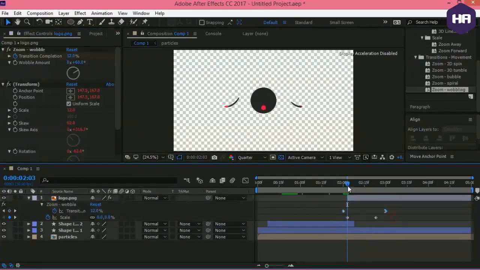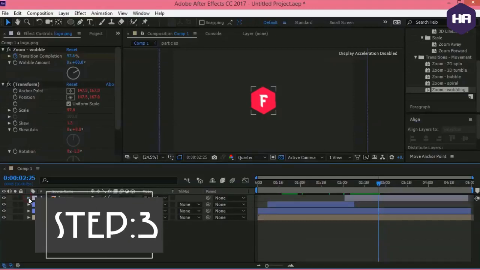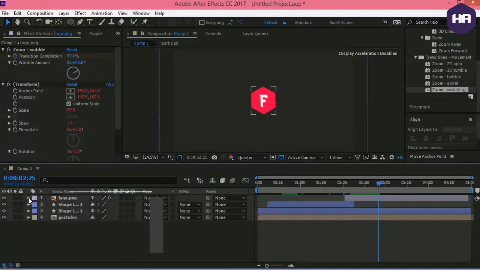Now it looks pretty cool. And now the second step is complete. Let's jump into the third step. In the third step we can create some text.